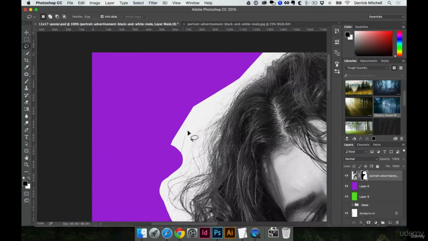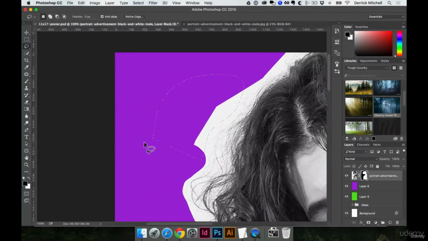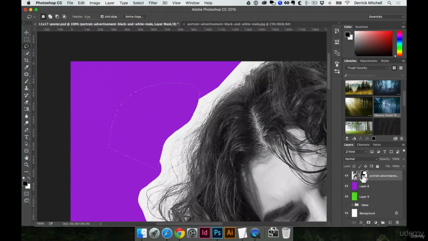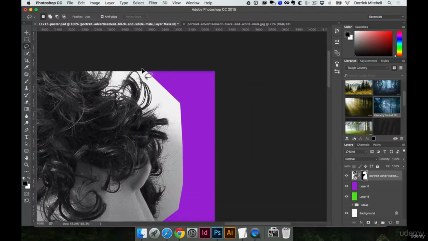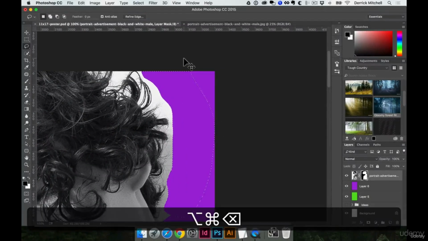So that's why I'm just quickly grabbing little chunks, hit Alt Delete, again making sure I'm still on my mask layer, and again just trying to get rid of some of that extra white space that I left. So over here it's not too bad, but we'll just remove a little bit of it, getting it closer to the hair that I want to select.